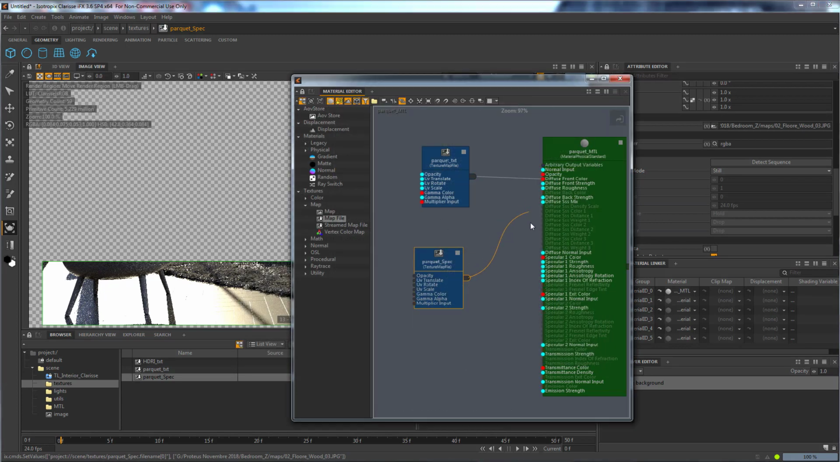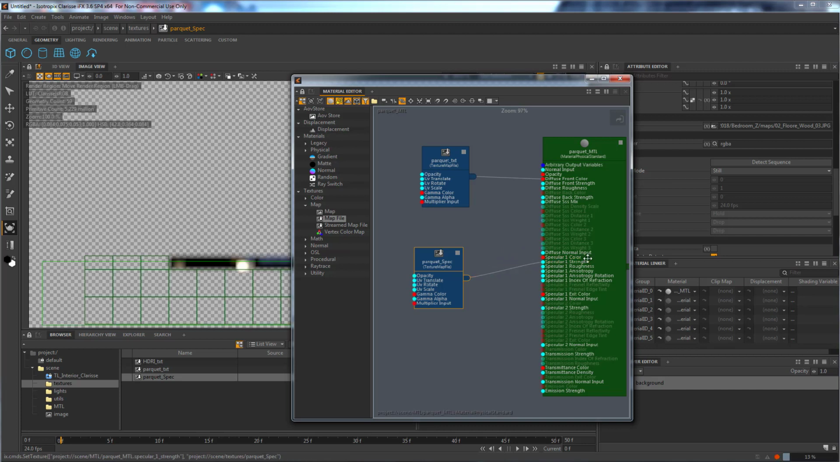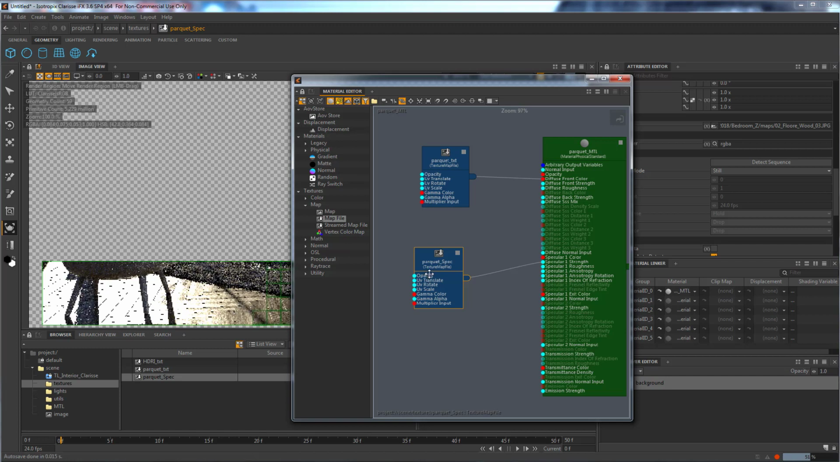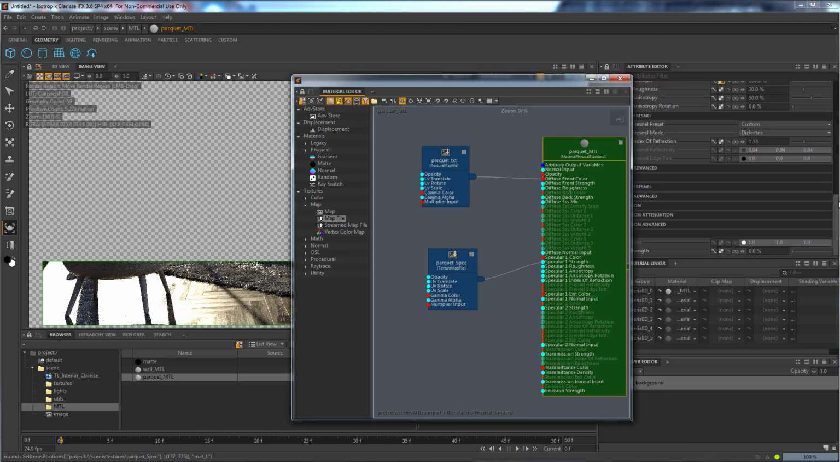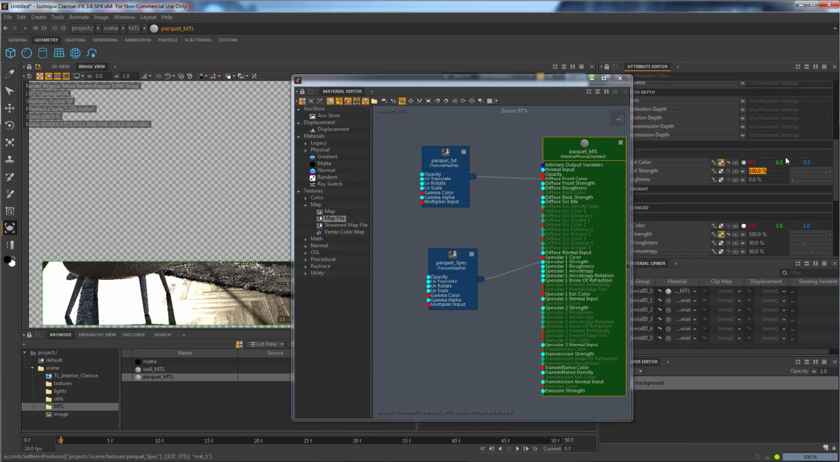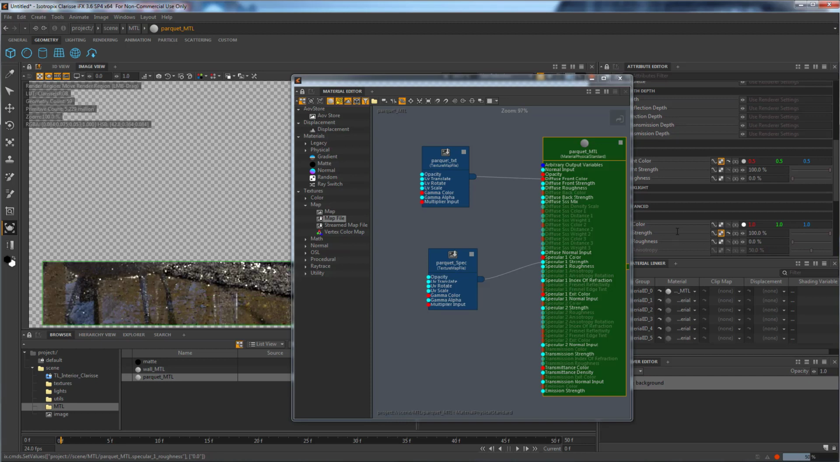And we can connect to the... let's try with the specular strength. So let's select this one, and let's go to use a lower level of reflectivity. By the way, let's remove the glossy, because a lot of glossy is creating this kind of effect, so we have to change it a little bit.